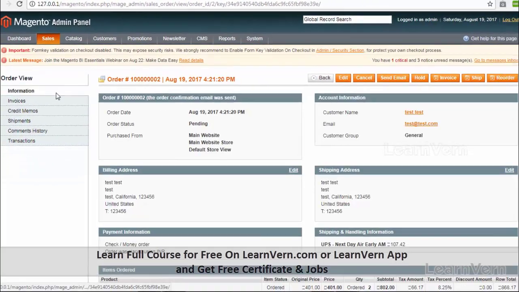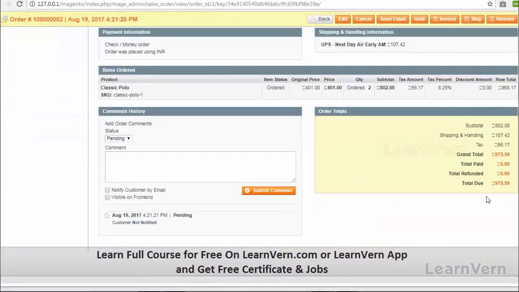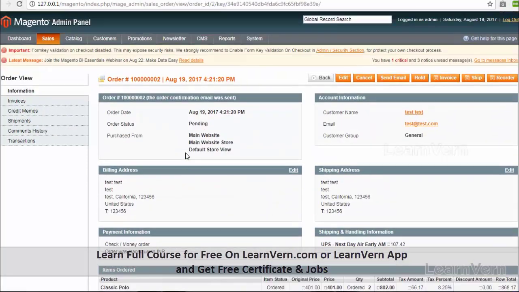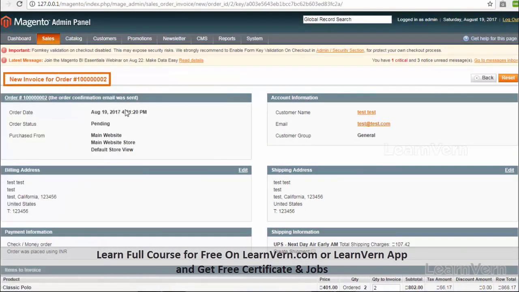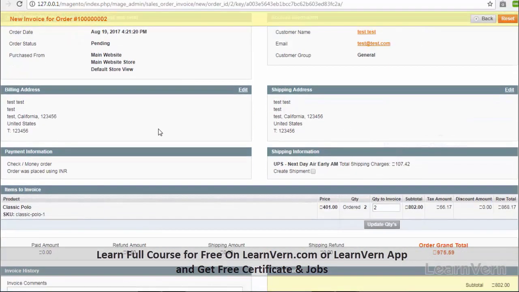So now we'll go back again to the information, and after checking if everything looks good, we will click on invoice. After clicking on invoice, we will get a new invoice for the order. A new ID will be generated. We will have a new panel where all the invoice details will be available.